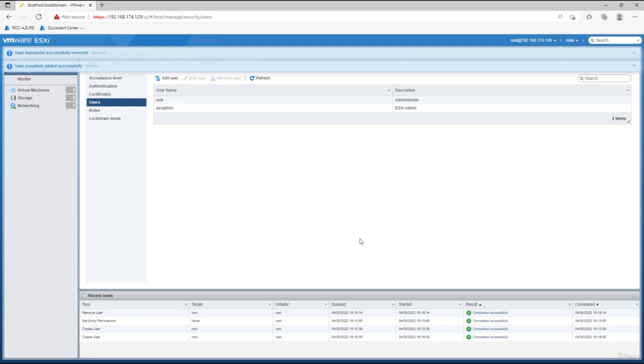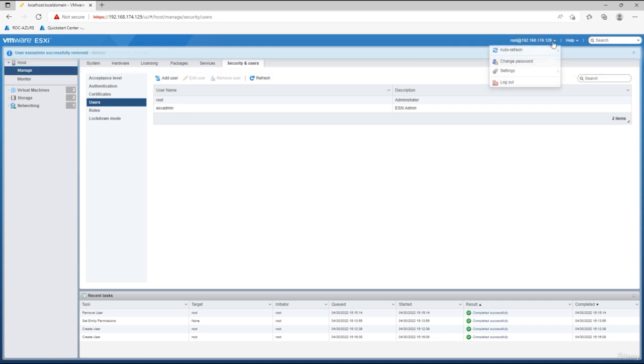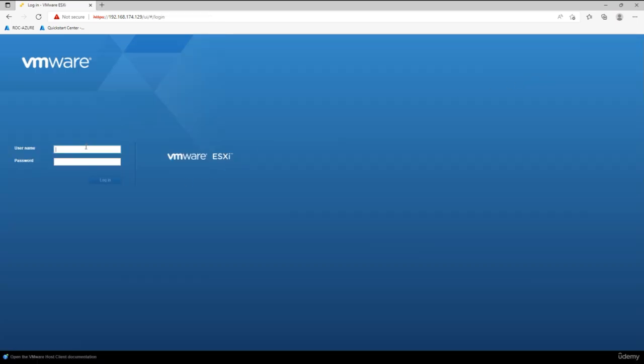Now I've added my user, but that user won't be able to log in to VMware because we haven't given it permissions, and I'm going to prove this to you. I'm going to log out, and we're going to log in as that new user, and I'm going to type in that user's password and hit enter.